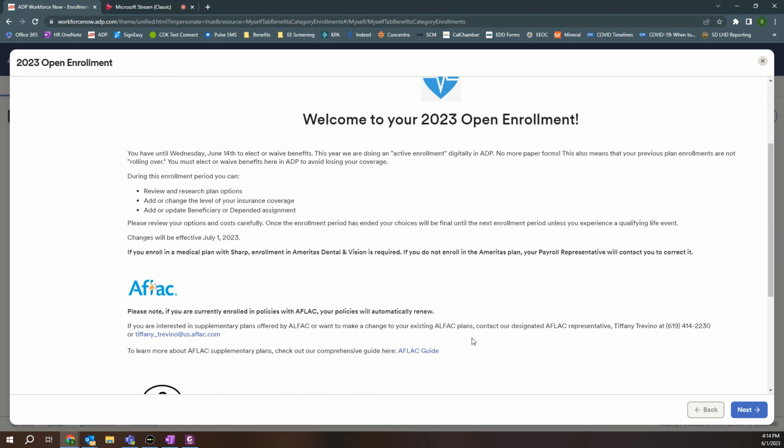Last reminder here on this home screen is that if you are currently enrolled in policies with AFLAC, your policies for AFLAC will automatically renew. And AFLAC policies are not going to be something that is displayed in this open enrollment in ADP. So if you're interested in AFLAC, you're looking to make changes to your existing plans, you will need to contact our AFLAC representative. Her name is Tiffany Trevino, and her contact information is here on this page.